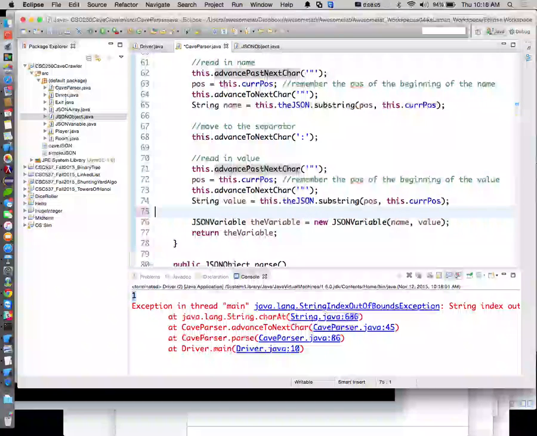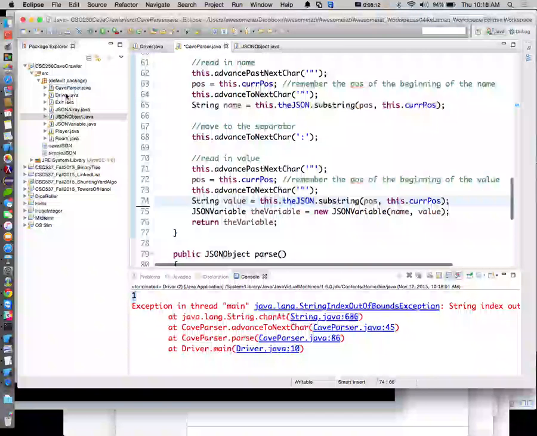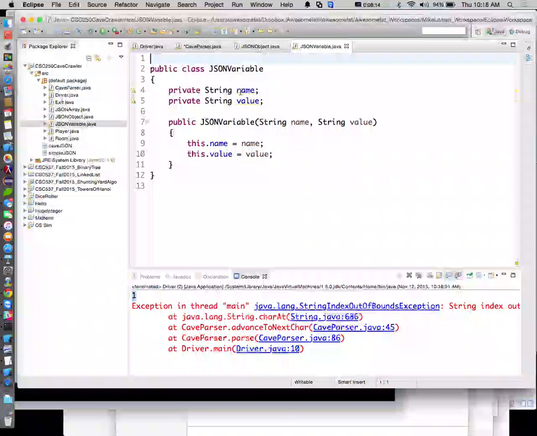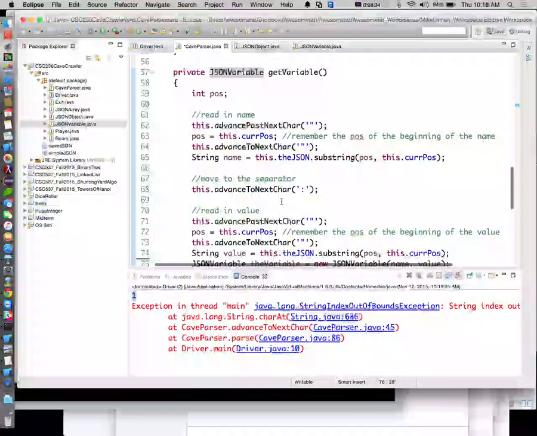Then we'll go ahead and build our JSON variable with that name and value pair. So Json Variable looks like this. We have a name and a value, so we just build an object with our name and value. Okay? So that's what we have right here. We have a brand spanking new JSON variable, called the variable, built out of our name and value that we just proved we had. And then we're going to return that variable. Okay, so now we're sitting right here.